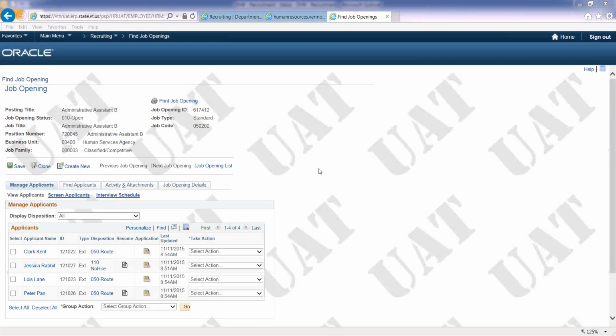So that is how you review the status of applications and the content of their applications and resumes and obtain reports for the detailed candidate list or the detailed applications. In other videos, we will show you how to take action on these applicants in the system.